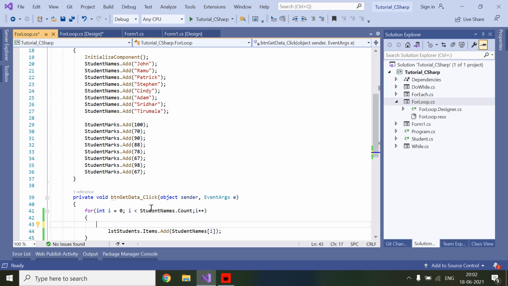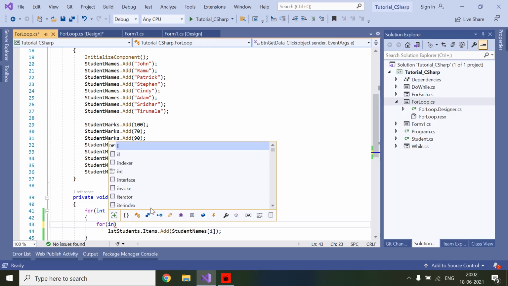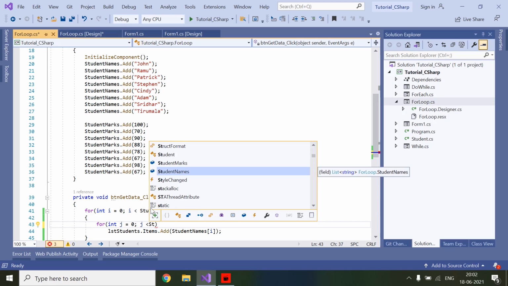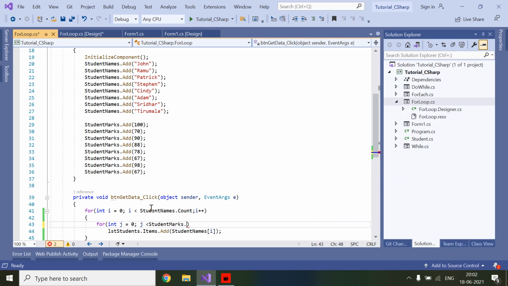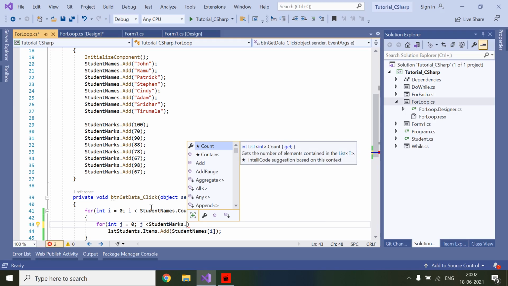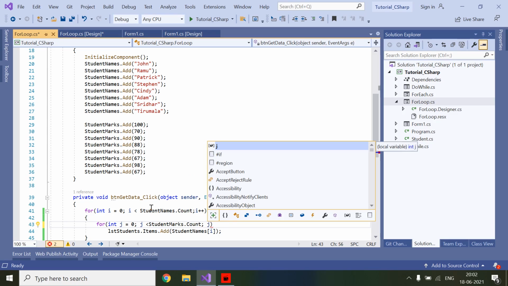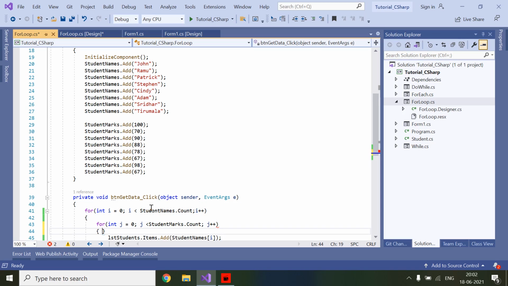Just like the above one, we need to write one more for loop. For that, we need to initialize int j equals to 0 and j less than... Now we will loop the student marks. Now we are going to show, for each student, what the marks are. Just student marks dot count and the increment j plus plus. This is the condition.